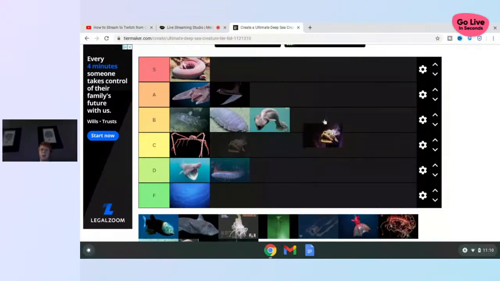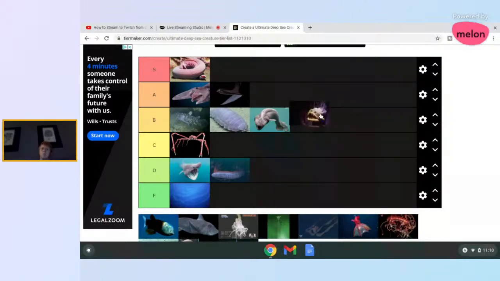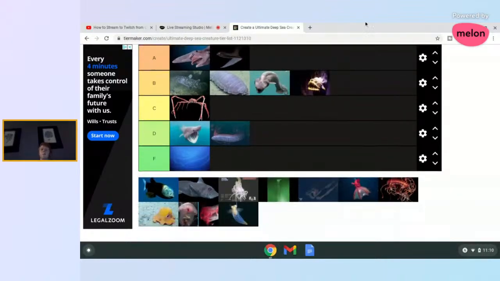Anglerfish, B tier. They have pretty solid abilities. I like them. I'm not really sure what this is, so I'm putting it in F tier.